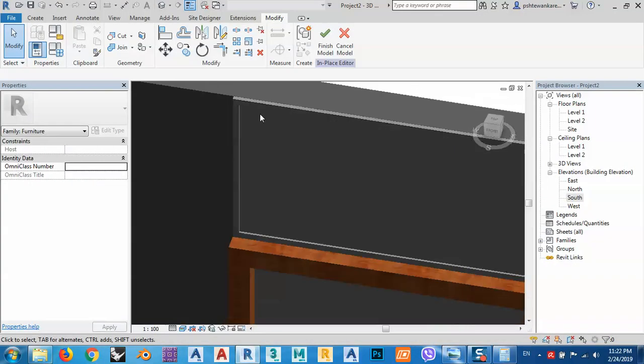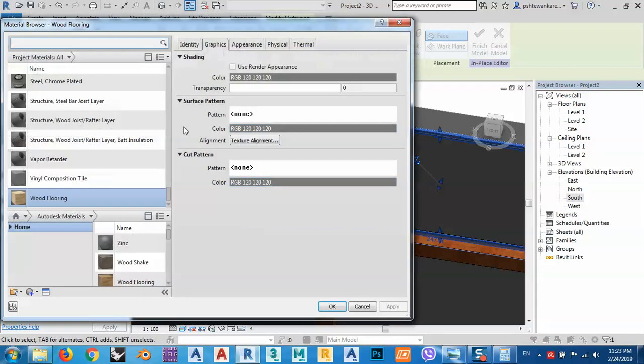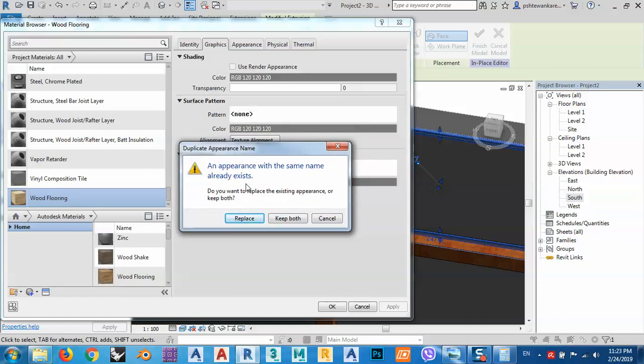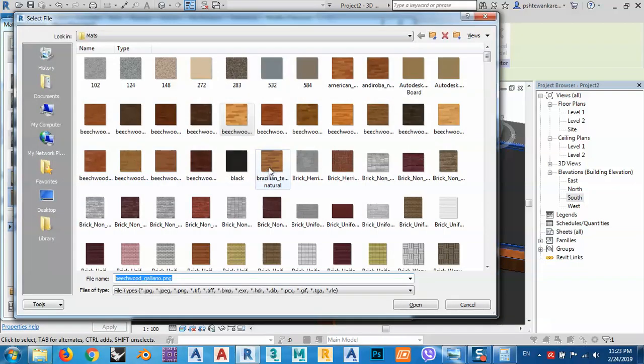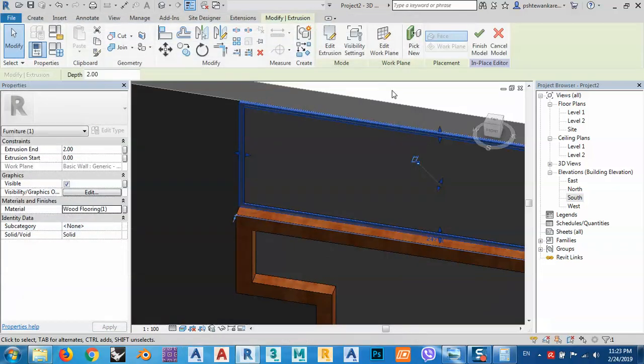Okay, so what I want to do is click this one from the material, 3 dots. Again, add another one, because if I don't add another one, it will replace it for me. So I will say keep both, and I will choose this one, and from appearance I will click here, and maybe another one. I think it's this one. I don't know. Maybe this one. So apply and okay. Let's click here.